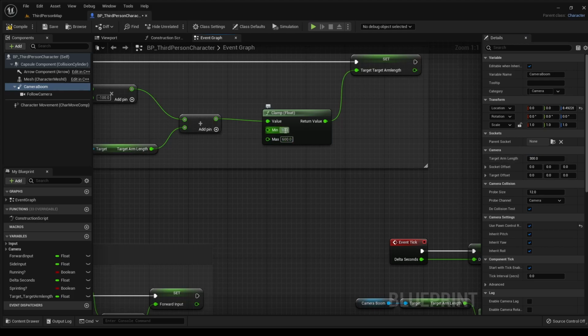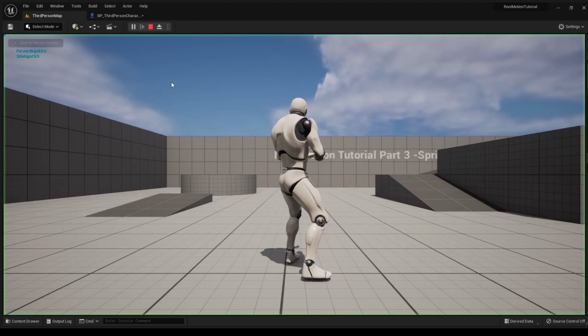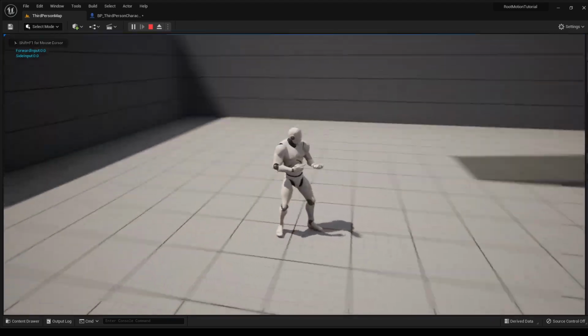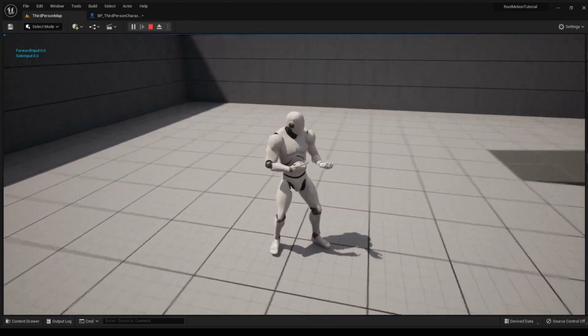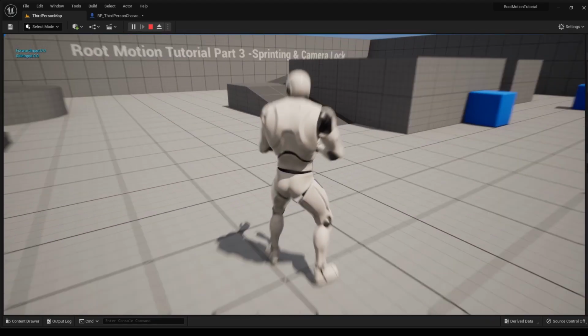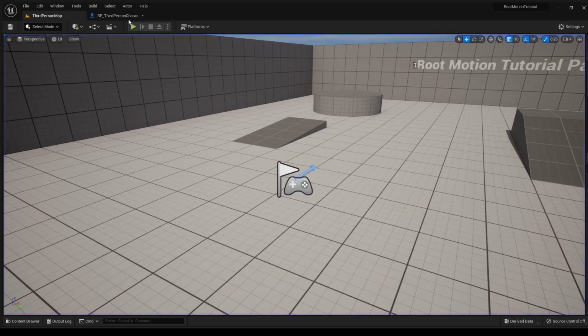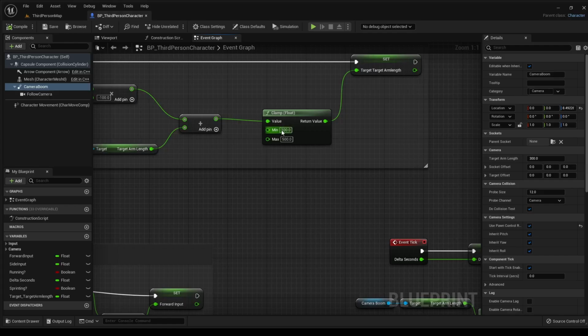We're going to set this to 100, 500, instead of 200 and 600. Let's see how that looks. Yeah, I like that a lot better. You can adjust those whichever way you want to adjust them.